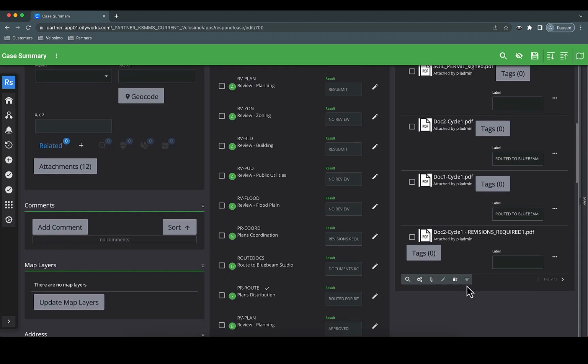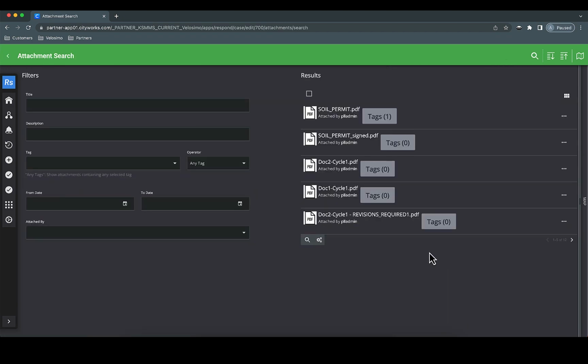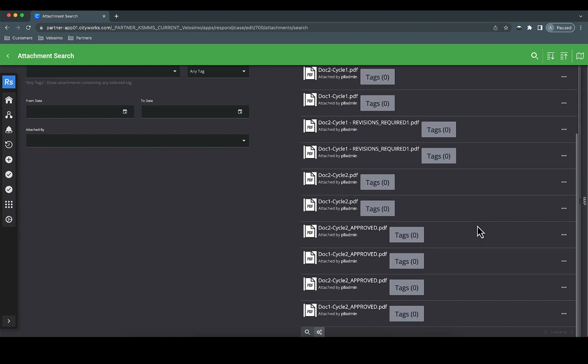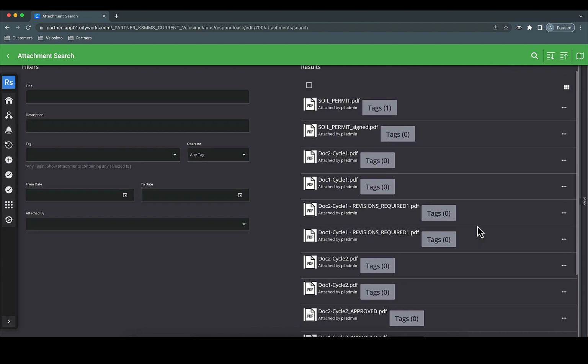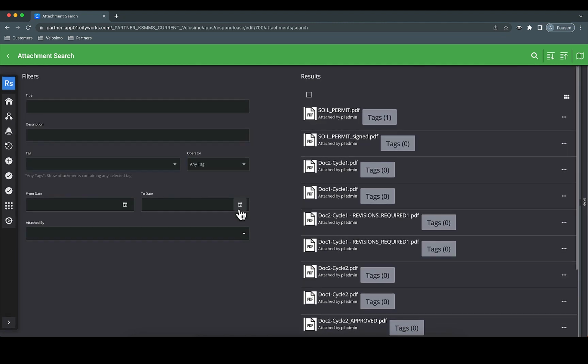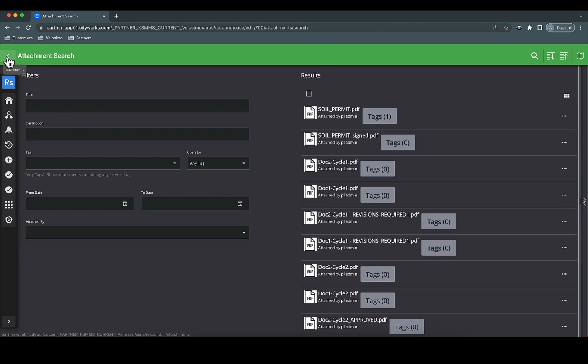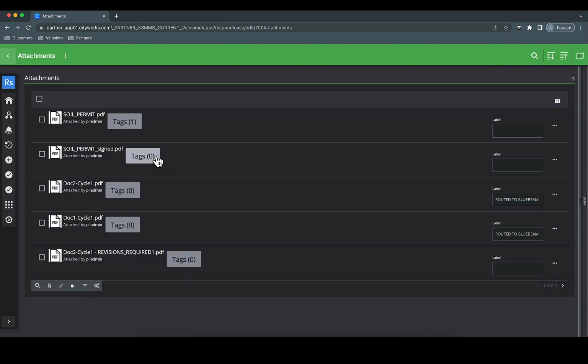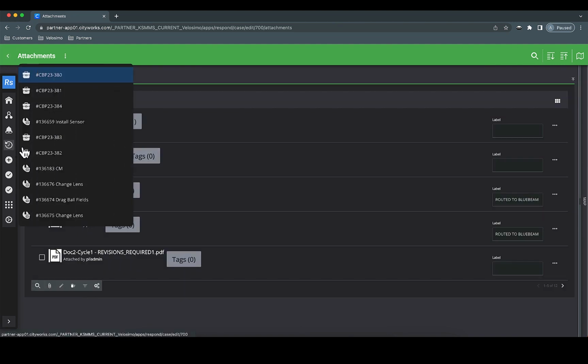Let's expand this. There's quite a few documents in our list. There's 12 documents. If we change our settings, let's make this bigger. We can see the full list of documents on this particular permit, so it's much busier on this particular record. So that's what we're going to pass over to Laserfiche today. So let's do so.